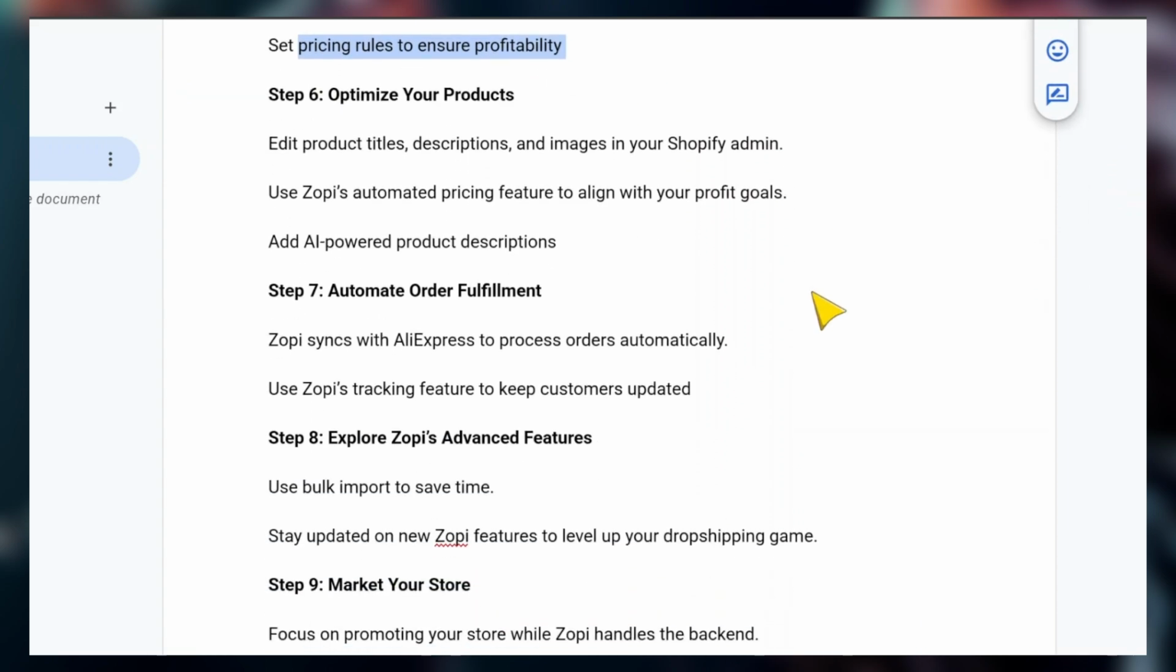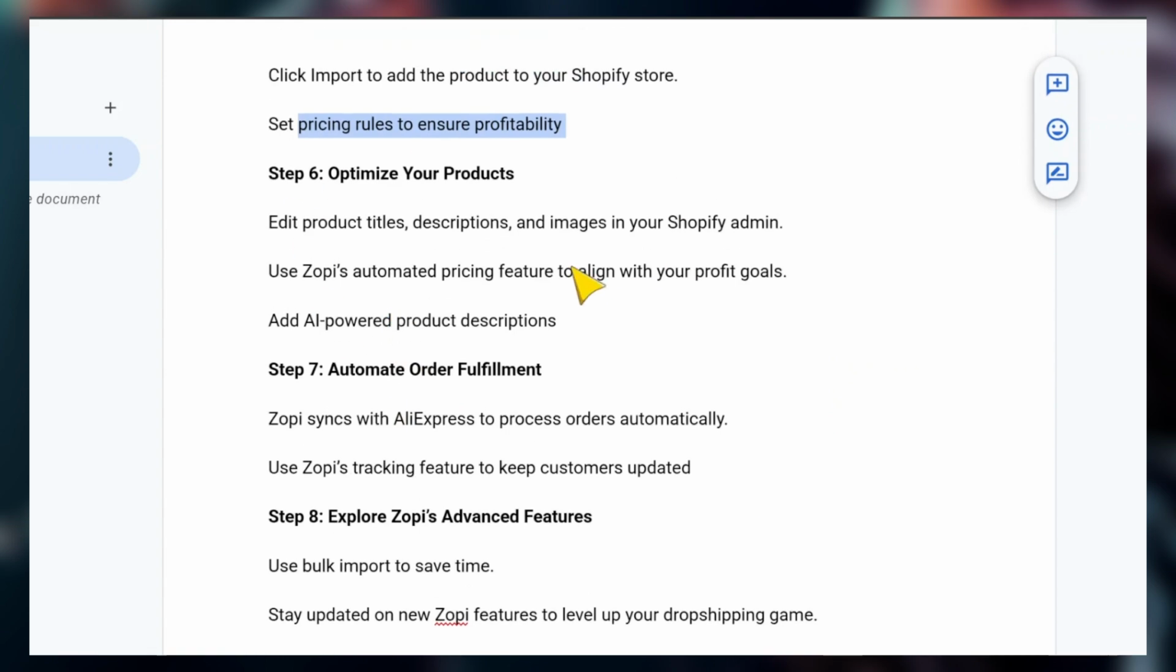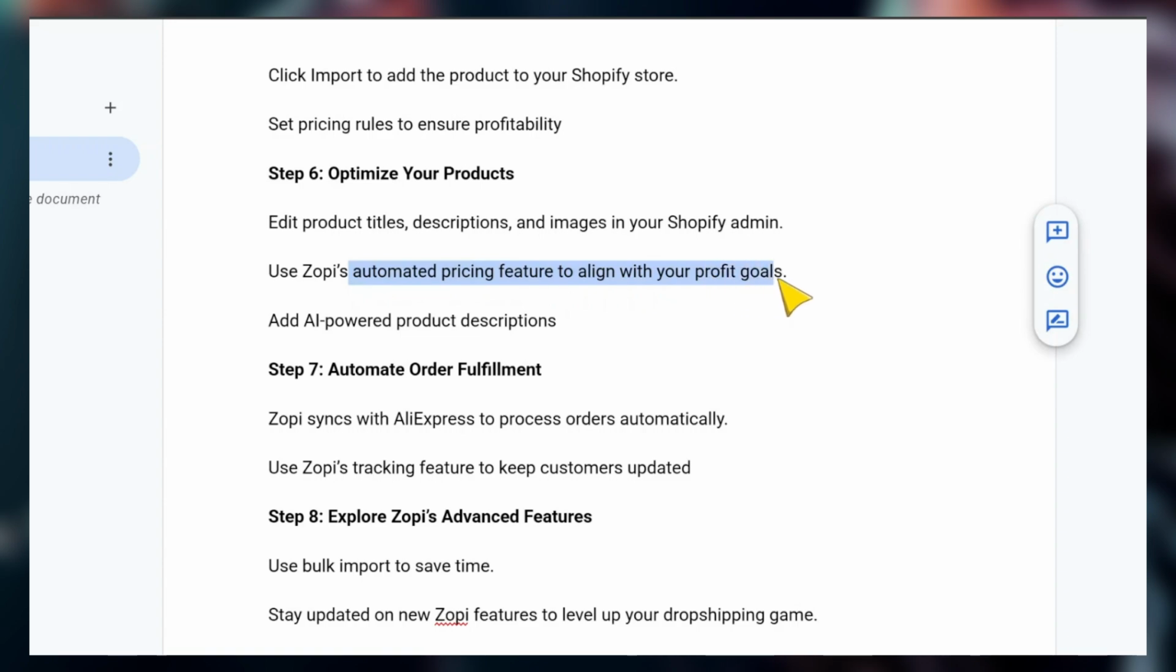Now let's give those products some pizzazz. Tweak those titles, pump up those descriptions, and swap out any images for something that actually sells. Your Shopify admin makes it easy. Use Zopi's built-in magic to automatically set pricing based on your profit goals. No more math headaches. Thank you, automation gods.